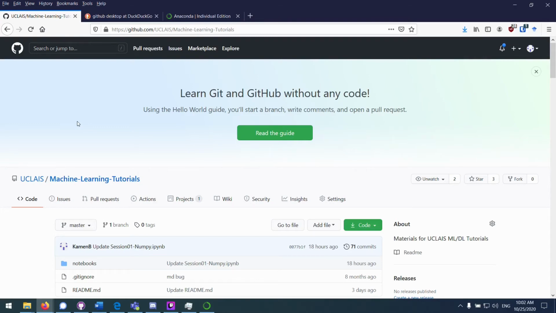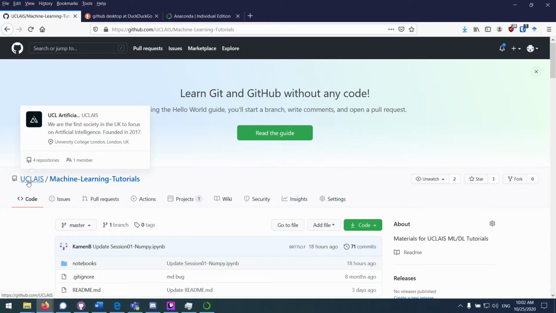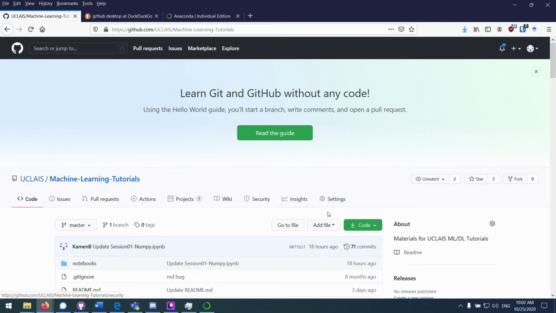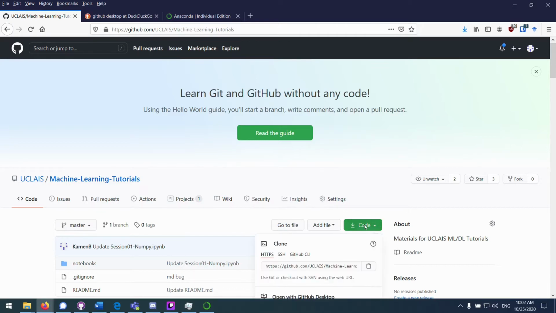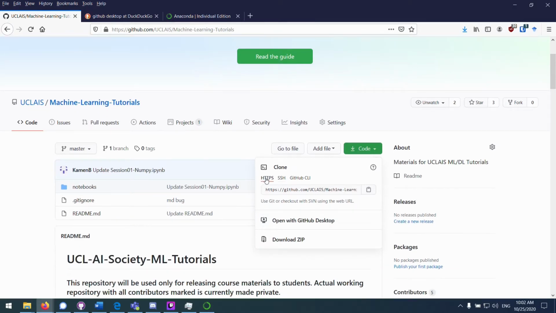This is a quick tutorial to get you started with the first set of notebooks, that is tutorial 1. You want to navigate to the Machine Learning Tutorials repository on the UCL AI Society GitHub. Once you're on this page, you can click on the code button, navigate to the HTTPS tab, and click on the little clipboard to copy this address here.